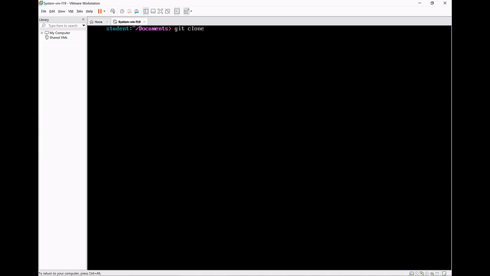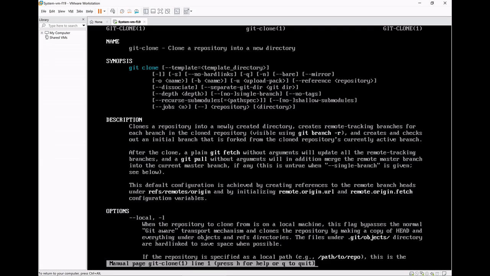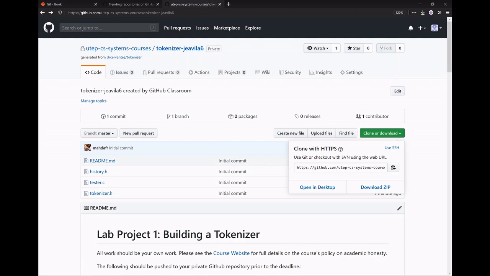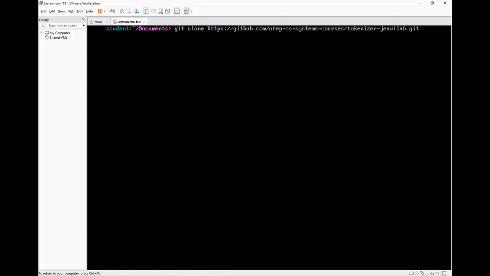I'd like to obtain a copy of this repository so that I can take a look at it and work on it some more. The Git command that we need is clone. We follow clone by the location of the repository and the directory we want to clone it into. When it comes to GitHub projects, its location is given by its web URL, and you can find this URL by clicking on the clone or download button. I want to clone into this directory, so I'll hit enter.